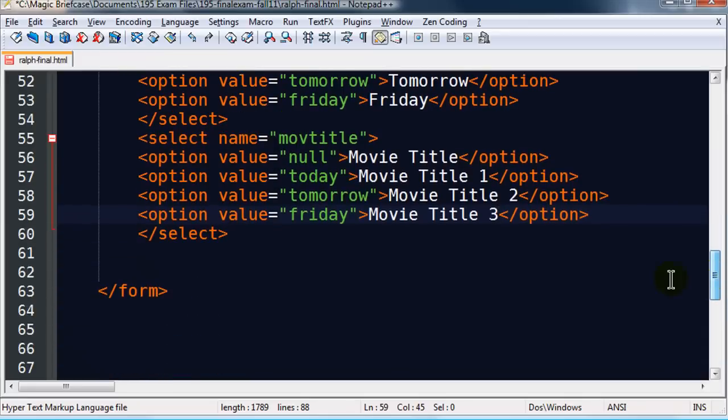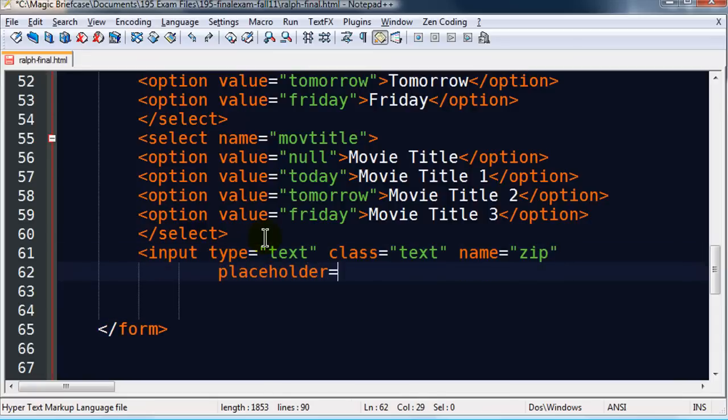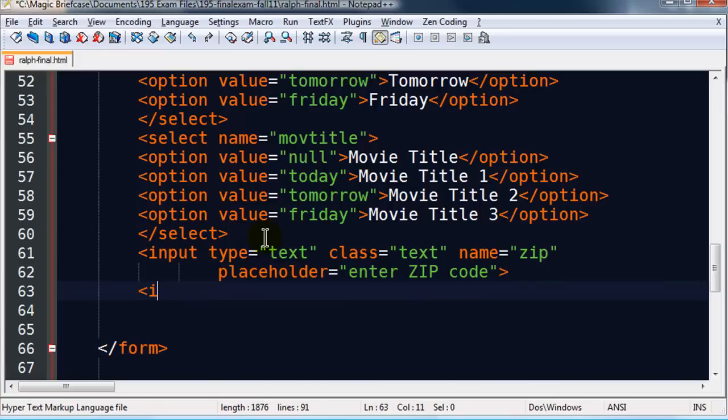Okay, things are going all right there. And I need a text box, so a person can enter in their zip code. I already got type equals text. Okay, and I'll just call it name equals zip, and I'll put a little placeholder in here. Okay, and we need one more thing here, input type equals submit, class equals button, value equals go. And that is my search form.